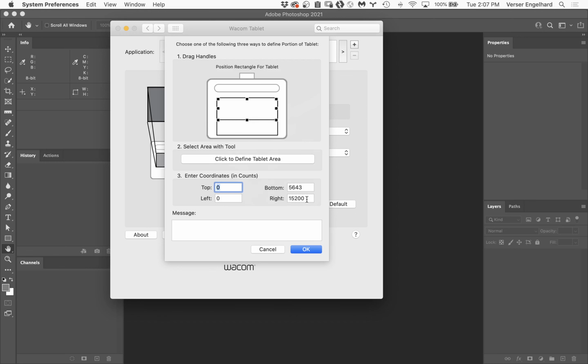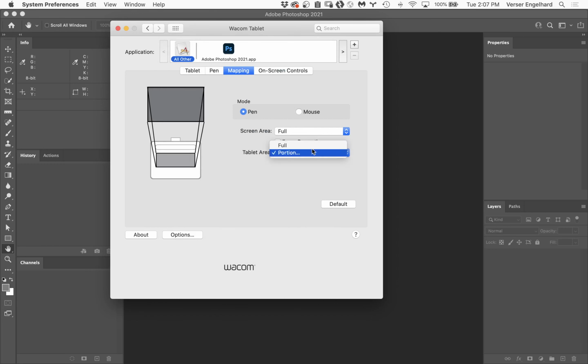If it was the full tablet, I'm going to just try to remember these numbers. I've got a 56 and a 15. So I'm going to take this back to its full just so you guys can see what's going on. If I go back to full, then the full tablet matches to the full screen. But again, it forces me to drop my hand off the lower part of the tablet to actually work on it. I don't like that.